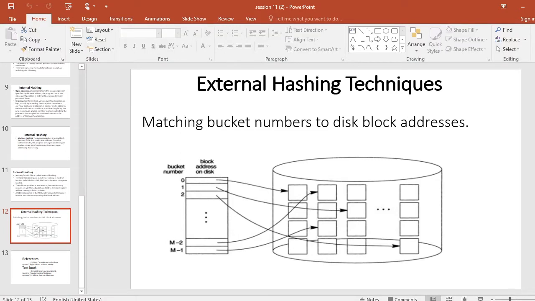The diagram shows the external hashing technique matching bucket numbers to disk block addresses. In this diagram, the bucket numbers are 0, 1, up to m-2, m-1. The other side shows the block addresses on a disk. Each bucket number is automatically mapped to a different disk block address, as the diagram shows.